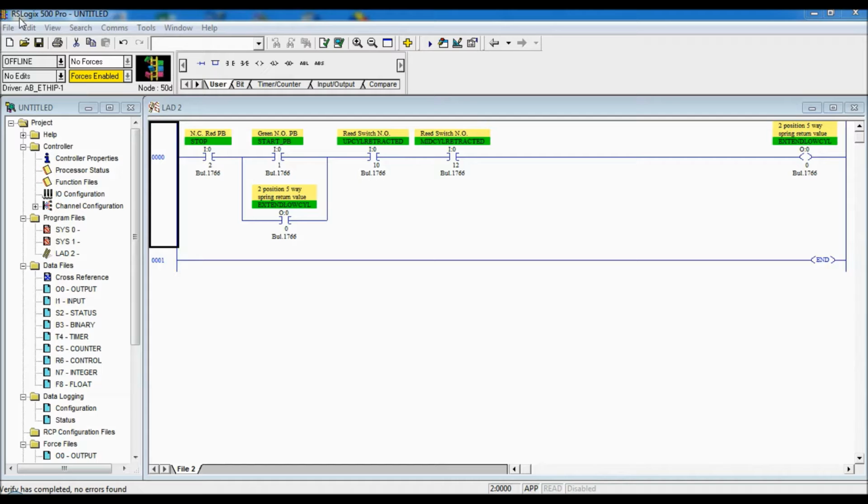So here we have a bit of logic. Let's go over and describe what's happening here. This will help us with our comments. First, we have a stop, which is a normally closed red push button. We have a green, normally open push button, which is our start PB. We have a read switch, normally open, for upper cylinder retracted. We have a read switch, normally open as well, and it is the middle cylinder is retracted.